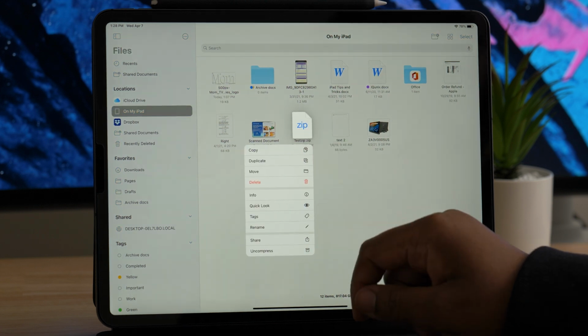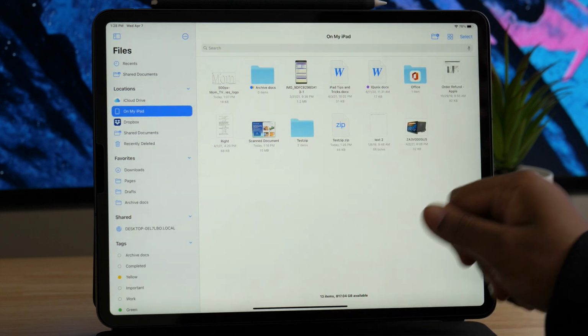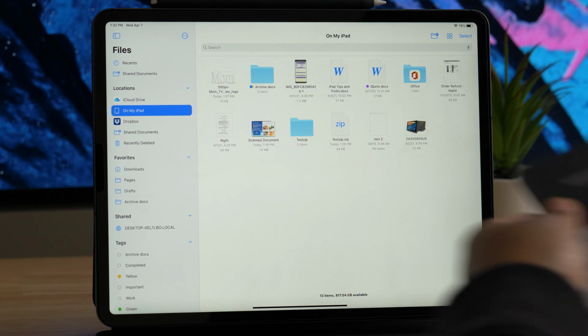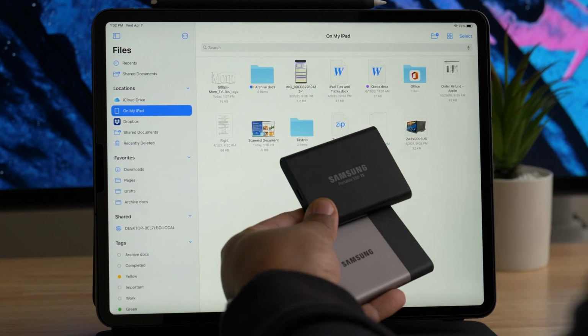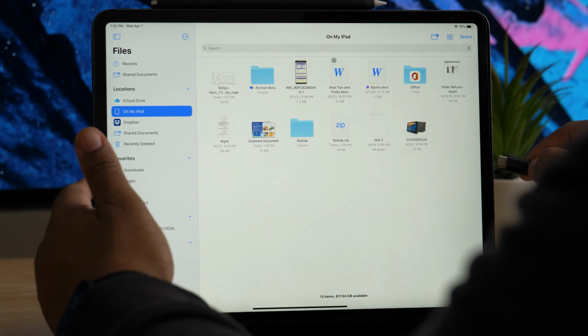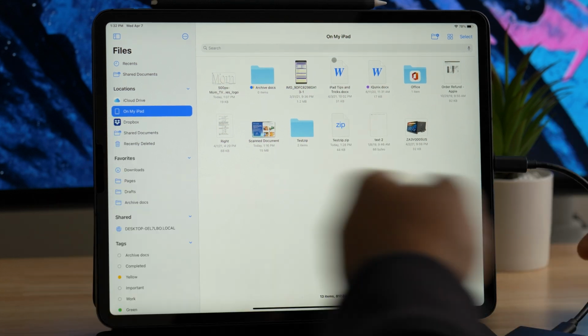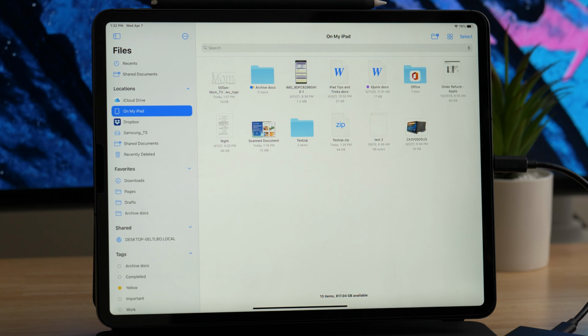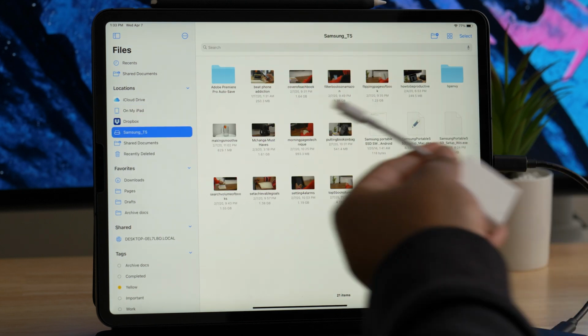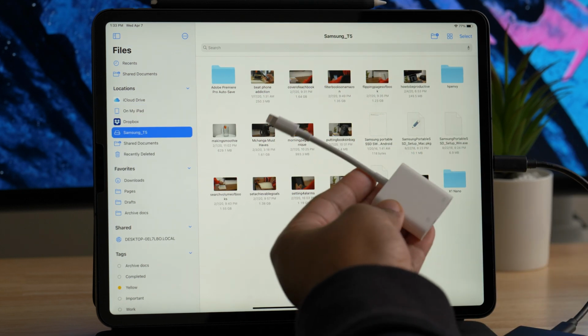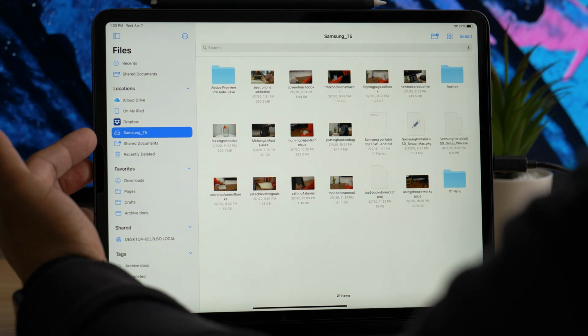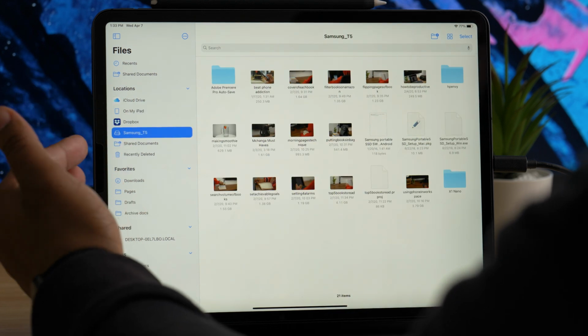Unlike in the past, the iPad supports external storage like hard drives, SSDs, and SD cards. It's pretty much plug and play for iPads that have a USB-C port like this iPad Pro, but if your iPad has the Lightning connector, there are several different adapters or dongles you can use to connect an external drive. Once your drive is connected, you'll be able to see it listed under Locations on the left side.